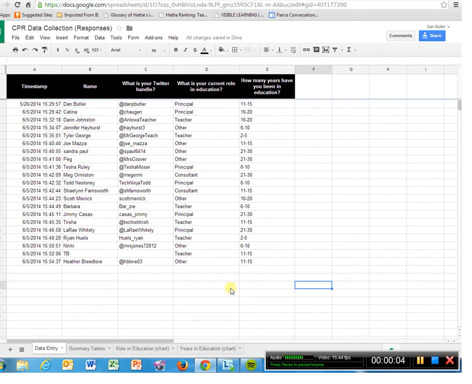Alright, as you can see here, this shows all of my data coming in from what I was collecting from my Google form. And you will see the name, Twitter handles, and various roles in education, and then how many years these folks have been in education. Now, this doesn't do a whole lot for me at this point. It does in the fact that it's collecting names and organizing the data for me somewhat.